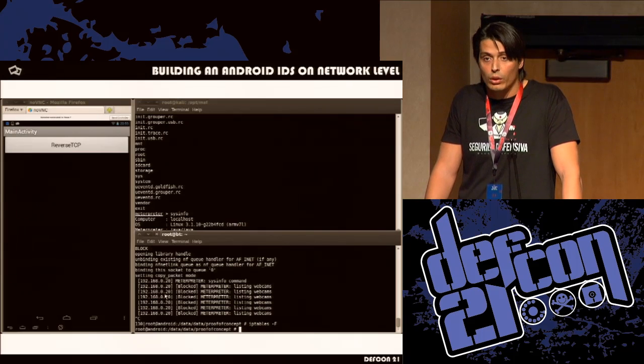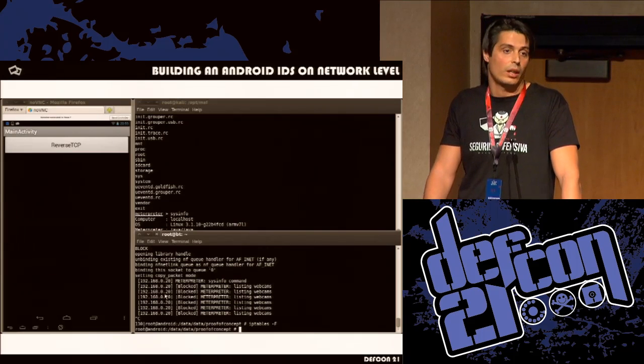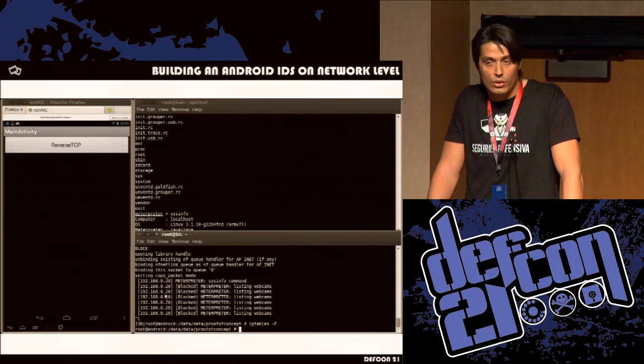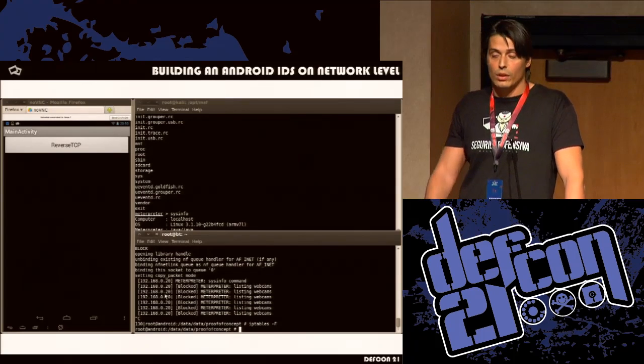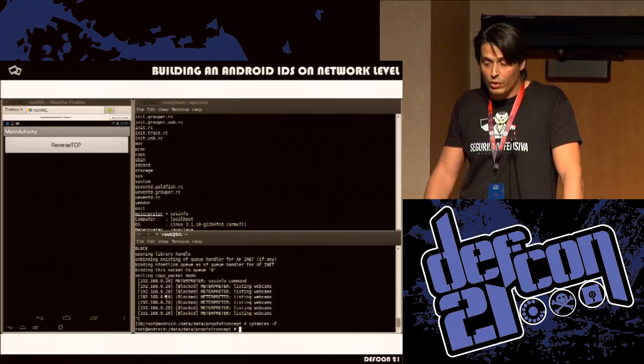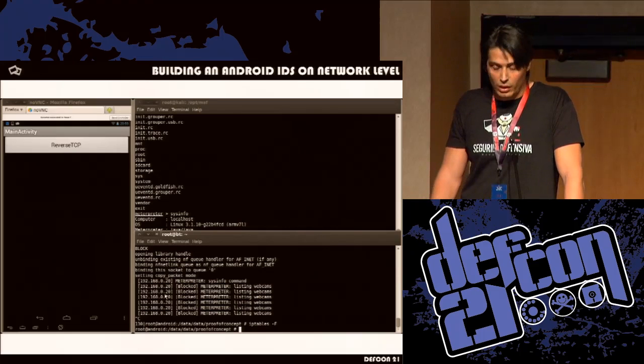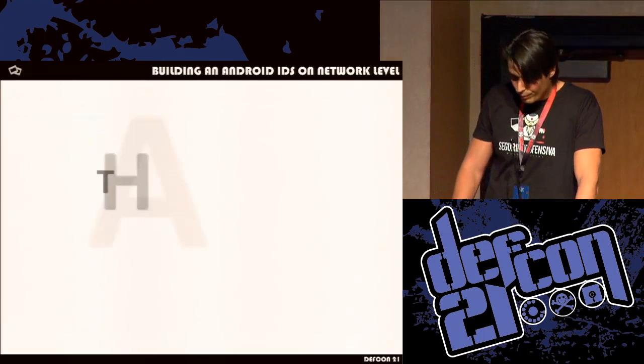So with this, that's the way I found to create an IDS. You don't have to depend on Snort or a commercial appliance that costs like $20,000. You can do it on your own, and the only thing you have to work on is having a great signature database, because Android devices are the next target for attackers. So that's it.